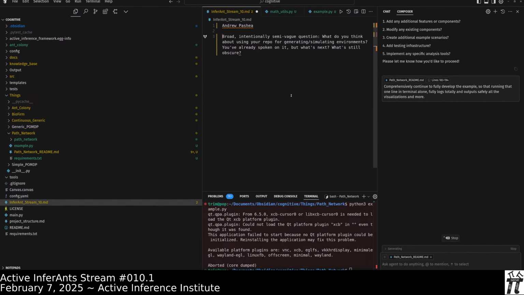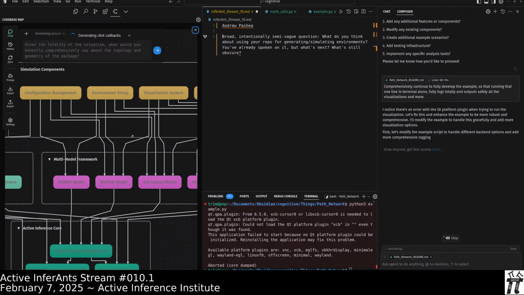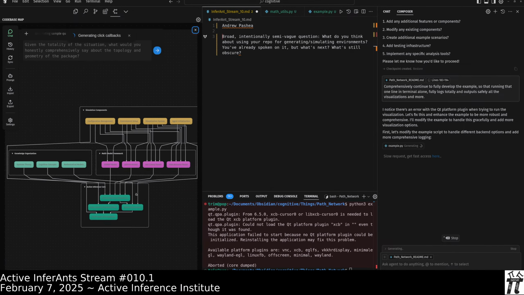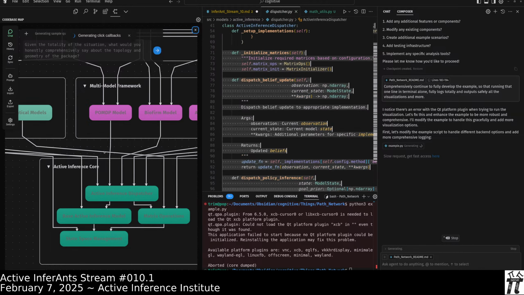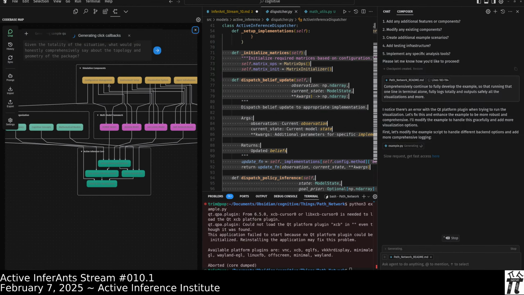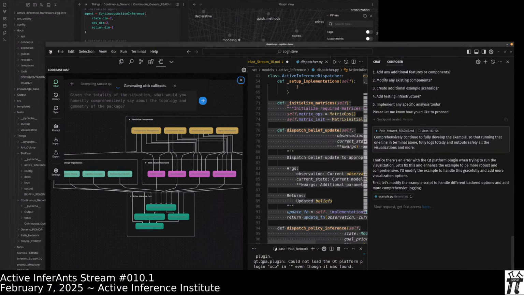And, okay, Andrew wrote, broad, intentionally semi-vague question: What do you think about using your repo for generating simulating environments? You've already spoken on it, but what's next? What's still obscure? Good question. So, it still takes its time. I think that it'll be interesting.